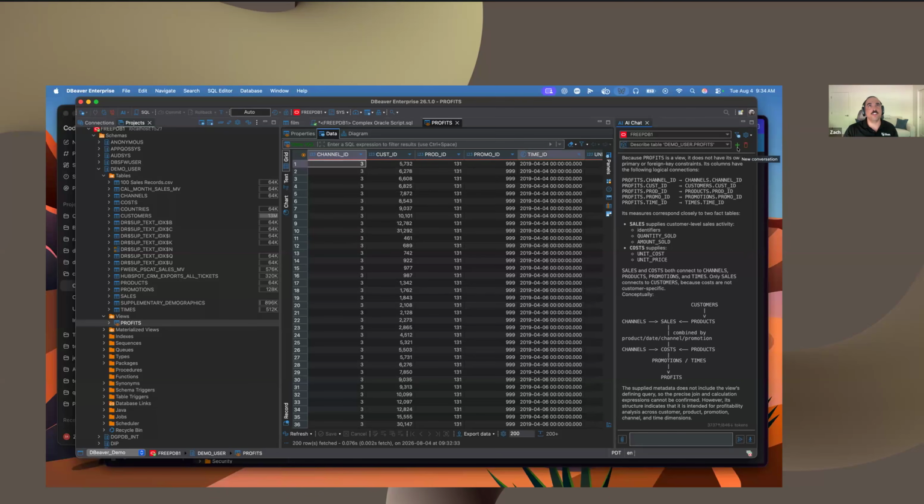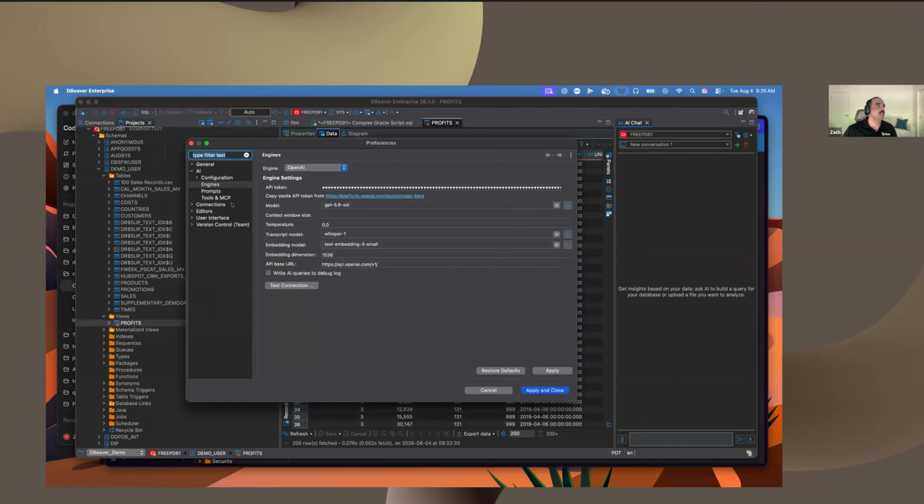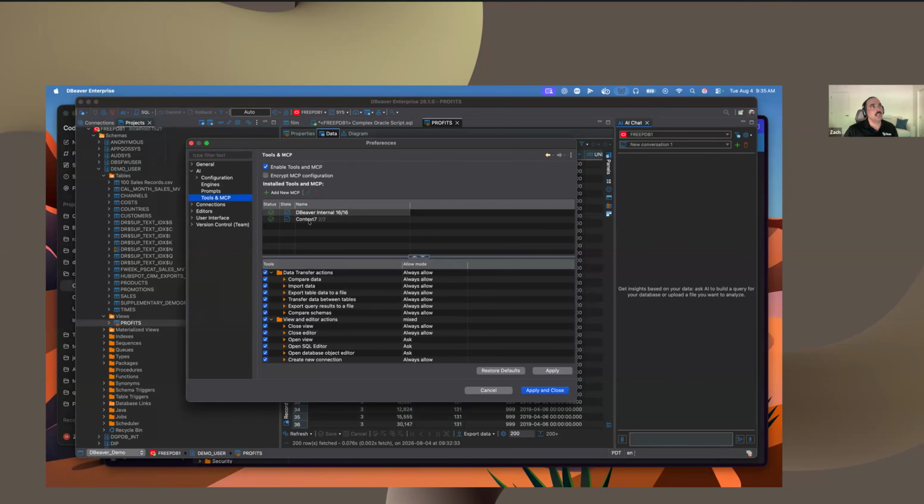There is one other feature, while I'm still in Enterprise Edition, that I wanted to show you that I referred to, which is the ability to pull in external MCP servers. So what I've done, and you can go ahead and do it yourself, is go into the Settings tab. There's Tools and MCP. And then you can add your own MCP server. The one I added is called Context 7.